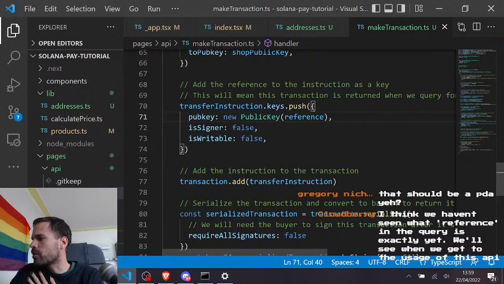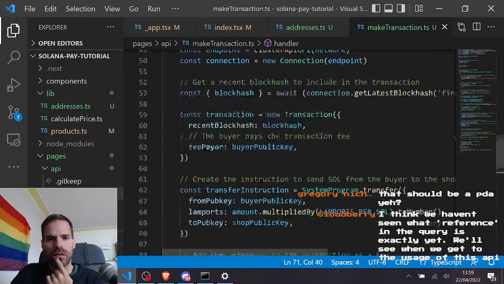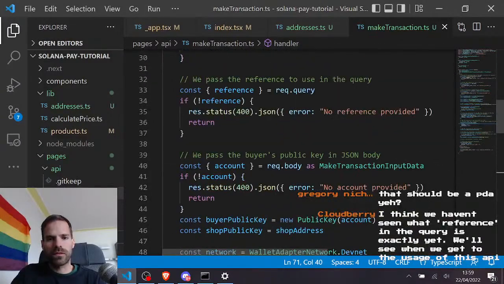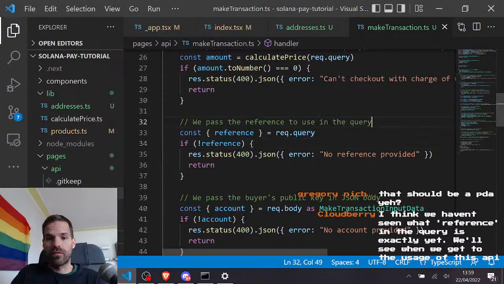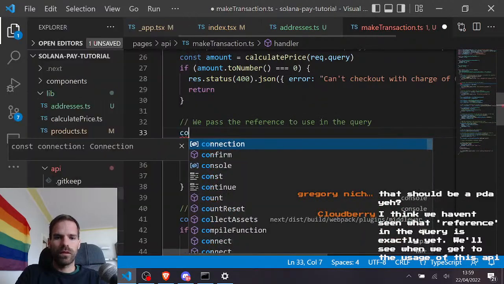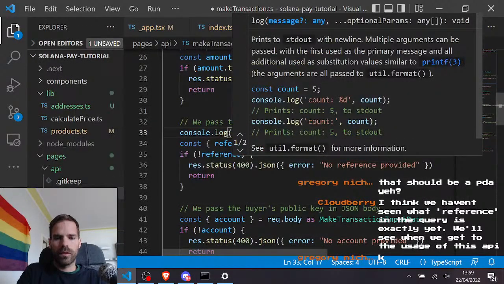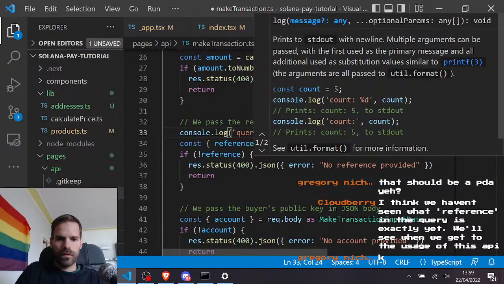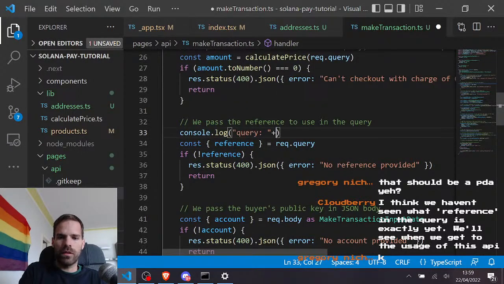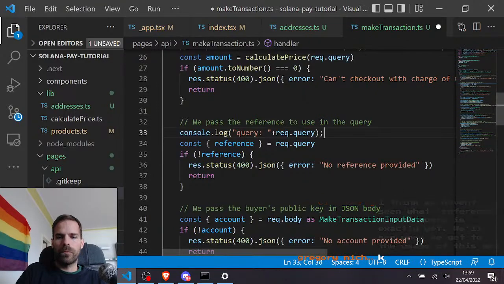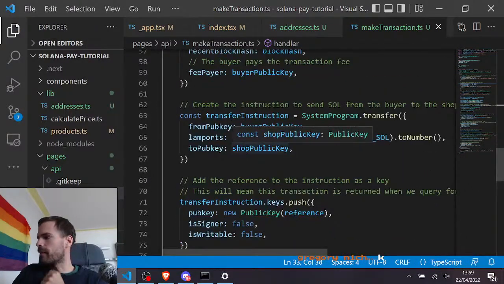I think we haven't seen what reference in the query is exactly yet. We'll see when we get to the usage in the API. Okay, yeah, possibly that query is something more. We'll have a look at that. Actually, we can print that stuff. Yeah, why not? Query is this thing. We'll see. So that's just a mental note for myself to check that out.